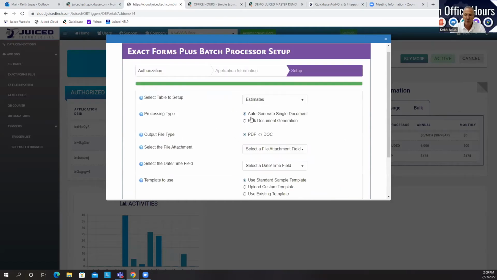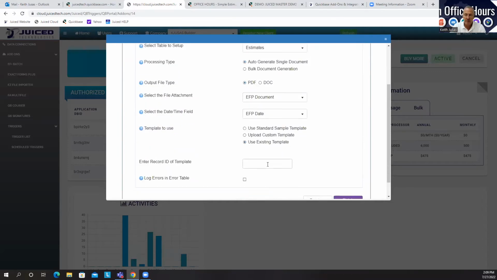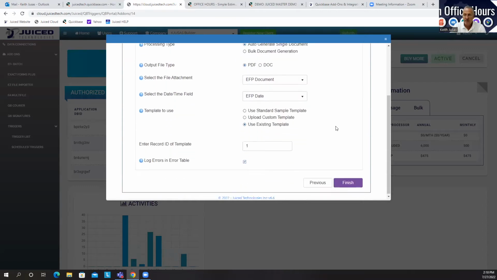And I'm going to choose auto-generate a single document. Again, this one we're going to go over next week, but we want to keep it simple here, and we're just going to go over a single document. So since I already have Exact Forms Plus set up, I want to choose the same fields that are already being used. So I could create a new field if I wanted to store in the file, but I want to use the existing one. And I also want to use the existing date field. And I'm going to actually use the template that I already set up, which was template number 1. And you know what? I want to log my errors if I do run into any. And this is a new feature that we just released within the last couple of months. So once I have all of those selections made, I'm going to choose Finish.